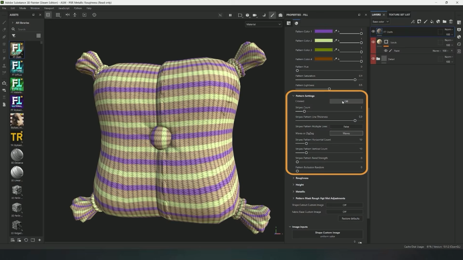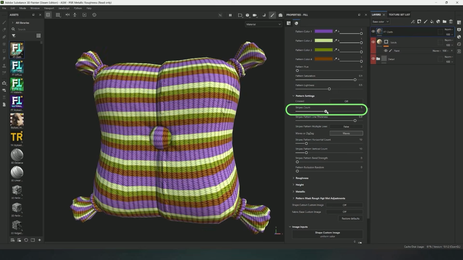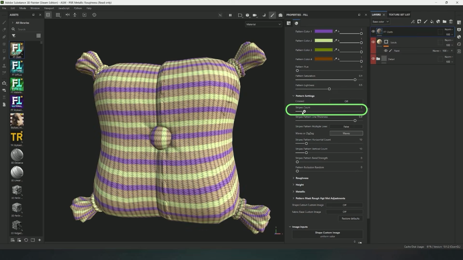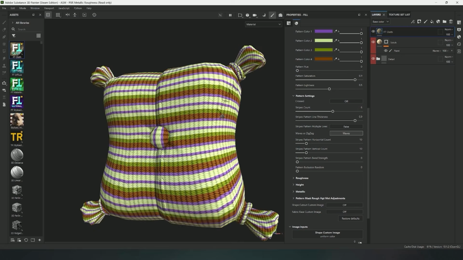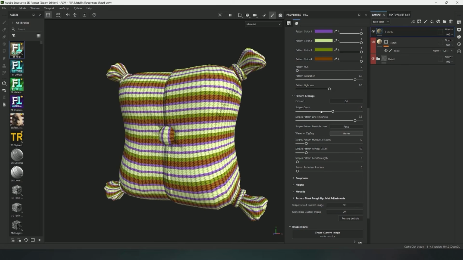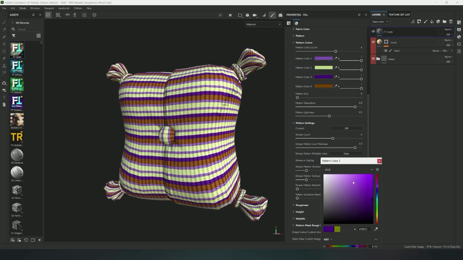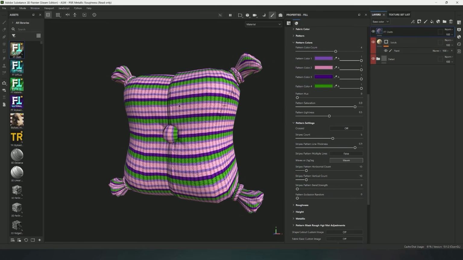The first parameter, crossed, allows you to add vertical lines to create various checkered patterns, and the stripes count parameter lets you increase the number of lines. And since we already have 4 colors, you can see that our pattern becomes multicolored. Now we can go to the color settings and change the shades. I hope you understand the logic, it's quite simple.